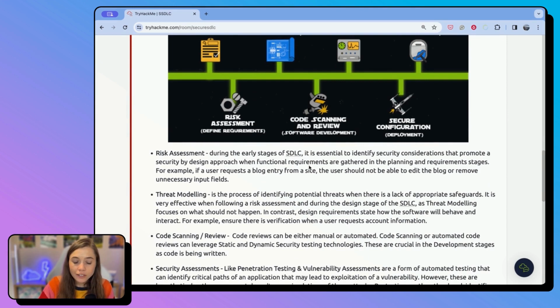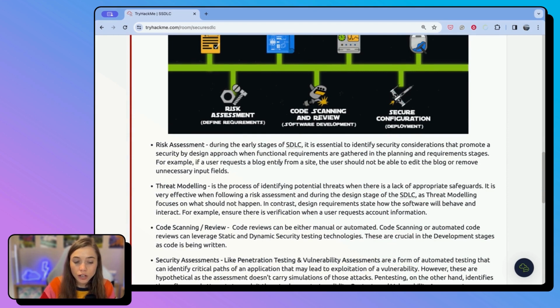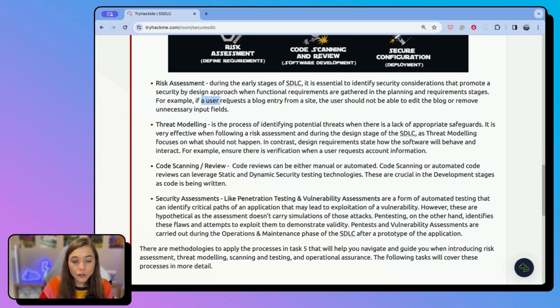During the early stages of SDLC, it is essential to identify security considerations that promote a security by design approach when functional requirements are gathered in the planning and requirement stages. For example, if a user requests a blog entry from a site, the user should not be able to edit the blog or remove unnecessary input fields. Seems like a user can request a blog entry from the site would be the functional requirement. And then along with that functional requirement of what the user can do, here's the security implication to think about: how do we make sure that the user only has authorization to read the blog post if that's what they're supposed to be doing and not edit the blog post or do things they shouldn't be doing.